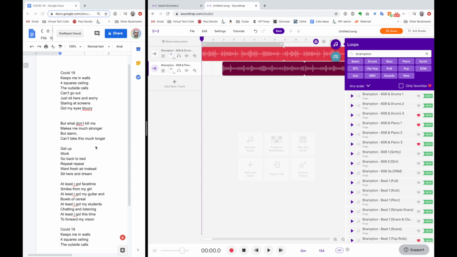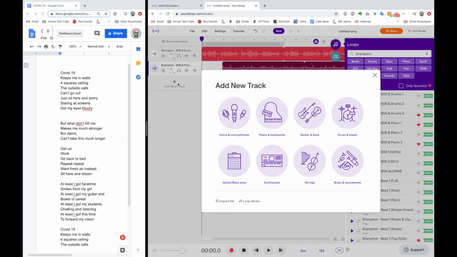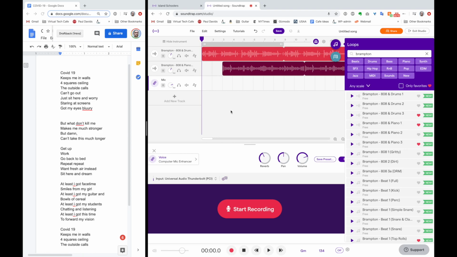Then I wrote some lyrics here, and as you're writing lyrics, you're going to want to think about what it feels like right now to be indoors all the time, but what also brings you hope and happiness being at home. So that's sort of the theme. I just wrote one verse, so I'm going to add a new track, and it's going to be a voice track. I'm just going to go ahead and do it. Who knows how it's going to sound, but that's the thing, you got to be brave about it, right?